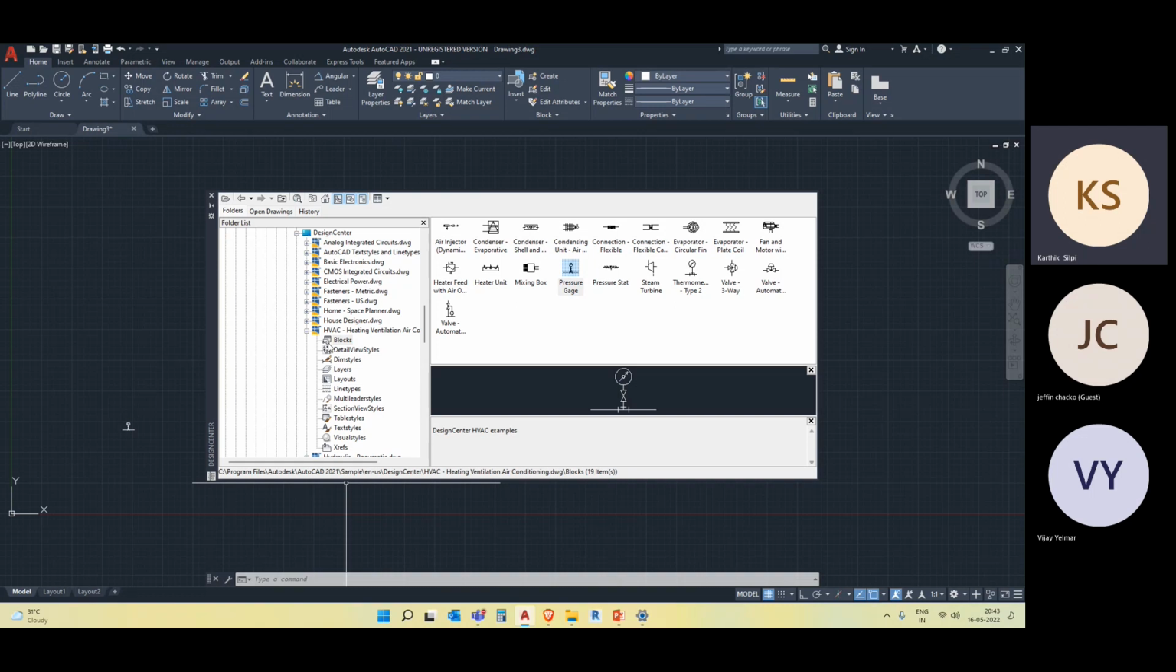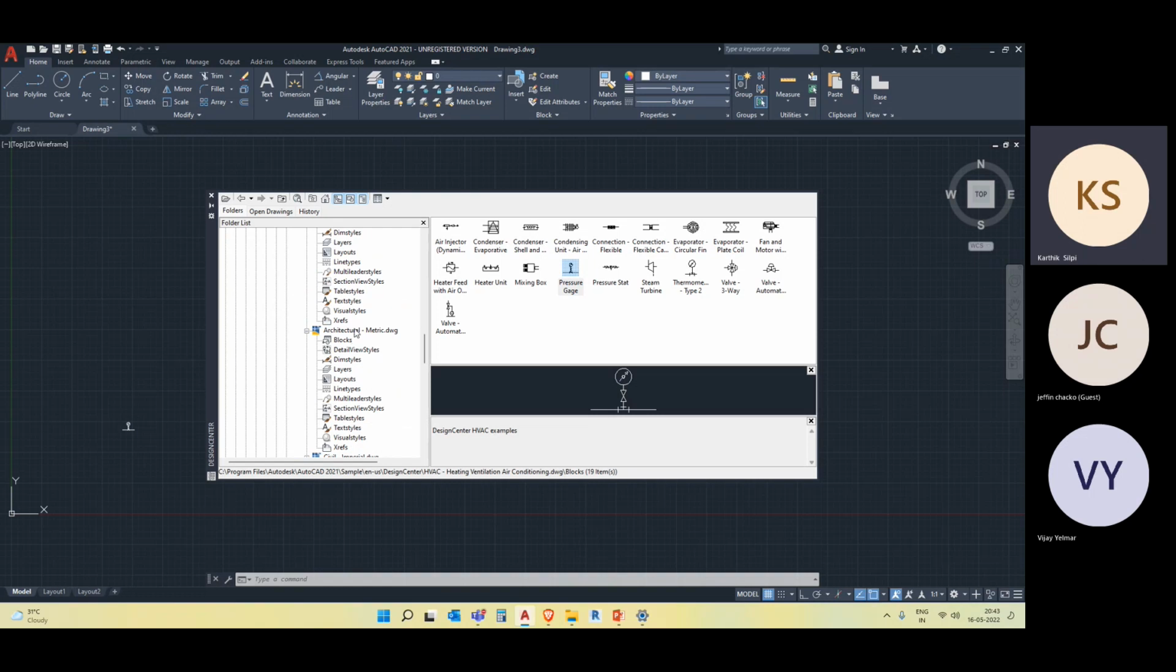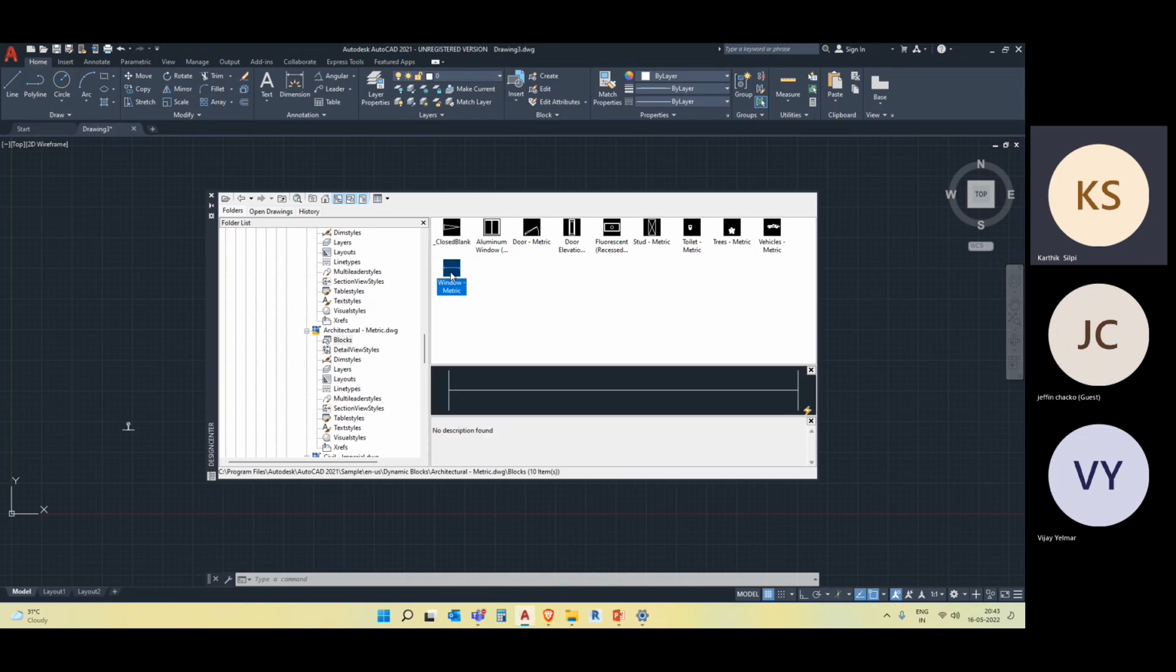We have also discussed what dynamic blocks are. So what are dynamic blocks? Dynamic blocks are nothing but a block which has certain functionality. In a way, you can change its dimensions and sizes in the block itself. So let's quickly check a dynamic block. Let's say we are going for architectural metric, and we are selecting a particular block. Let's say we have a window. Let me quickly drag and drop this window over here and see what those dynamic blocks are.